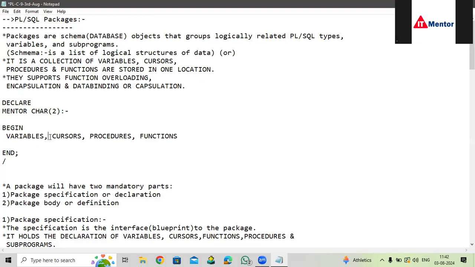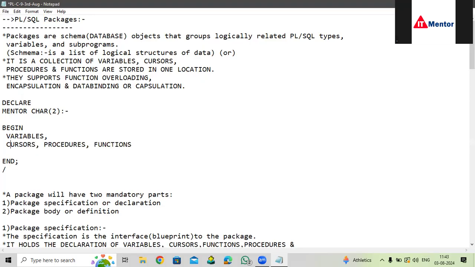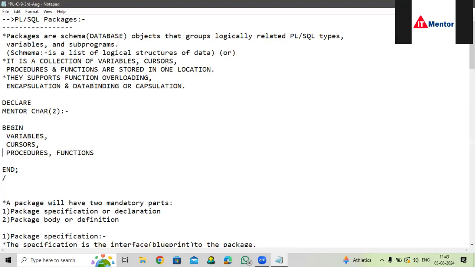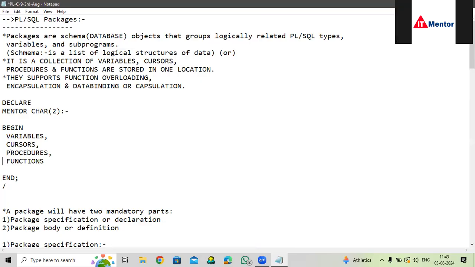That means the variable syntax should be written here. Syntax for cursor can also be written here. Syntax for procedure also can be written here. And syntax for functions can also be written here. So different record types with different data types can all be written in one place.